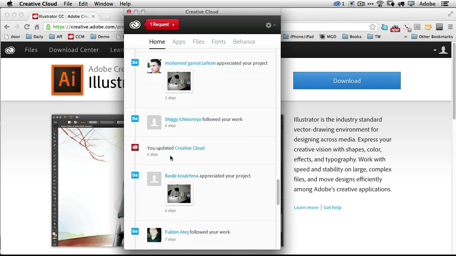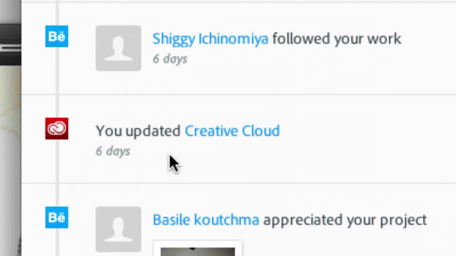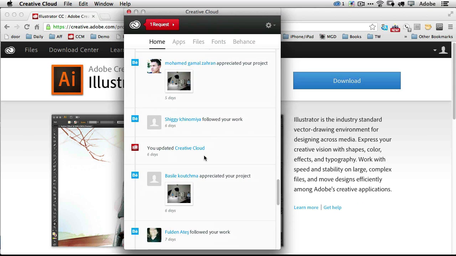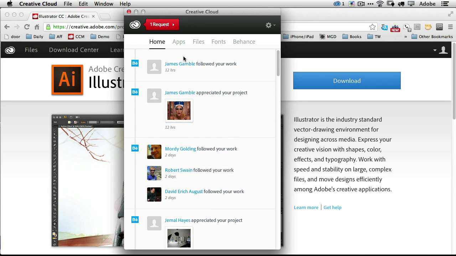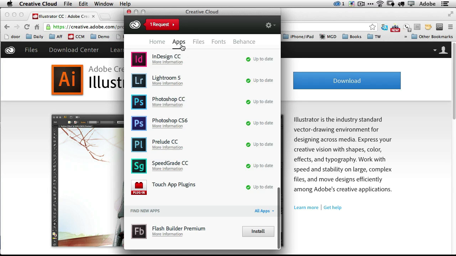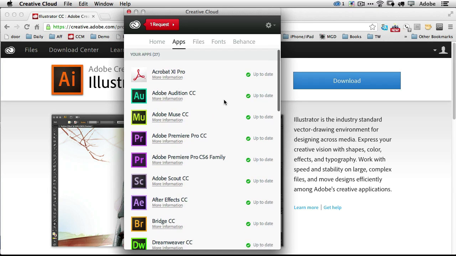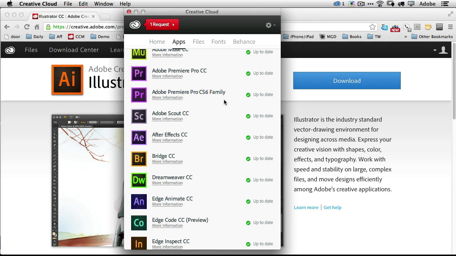It's showing me that I've updated my Creative Cloud desktop app 6 days ago. And if I scroll down far enough, it'll start showing me where I've installed things or updated things. So it's just keeping a constant track of things I've been doing on Creative Cloud. Now, the apps section we just looked at. So this is where you will go pick and choose which apps you want. If you don't want to do it from the website, you can do it here.